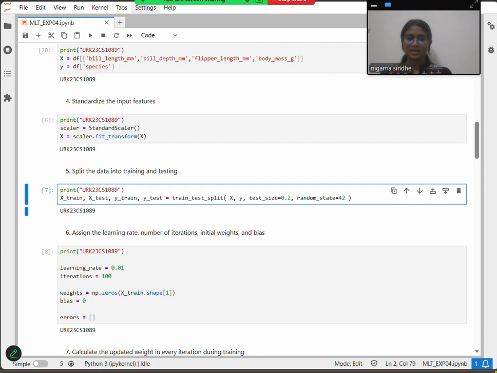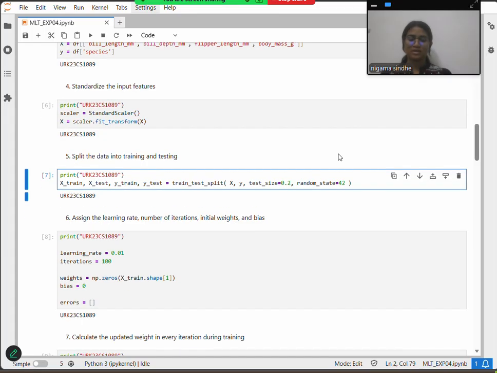So in this step, I divide the dataset into training data and testing data. The training data is used to train the perceptron model, while the testing data is used to evaluate how well the model performs on unseen data, which is also known as generalization. Generalization helps us to see how well a model works on unseen data.